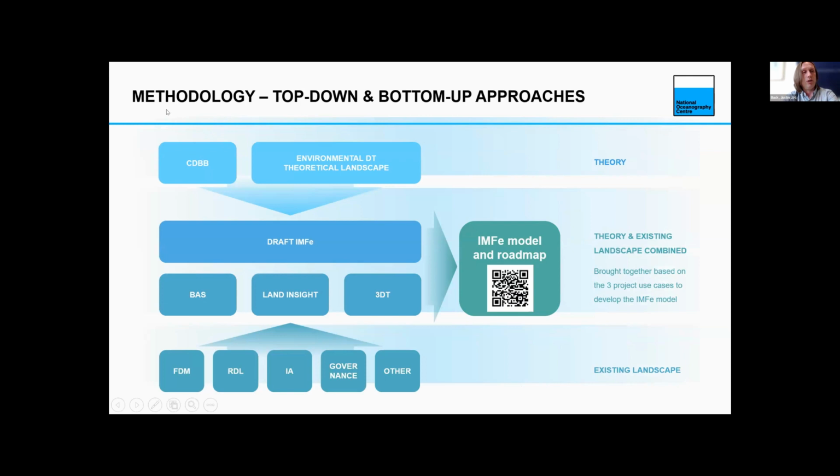And at the top level, we took top level information from the Centre for Digital Built Britain and the theoretical landscape and the environment domain. We brought that with the use cases, and then these bits at the bottom are the technical components, which I won't go into detail on because I've got limited time. And that produced this report, and there's a QR code here if you're interested in those recommendations. And they're now forming the basis for calls for further development of digital twins in the UK at the moment.